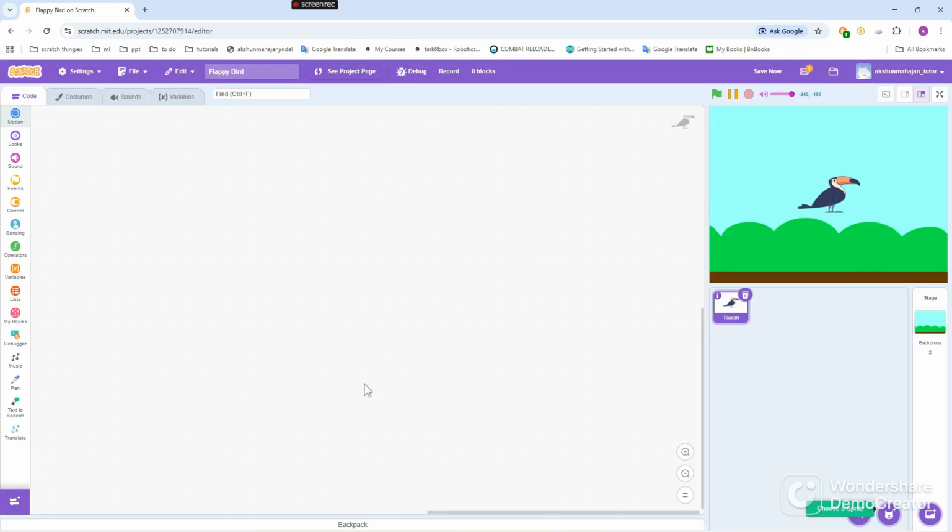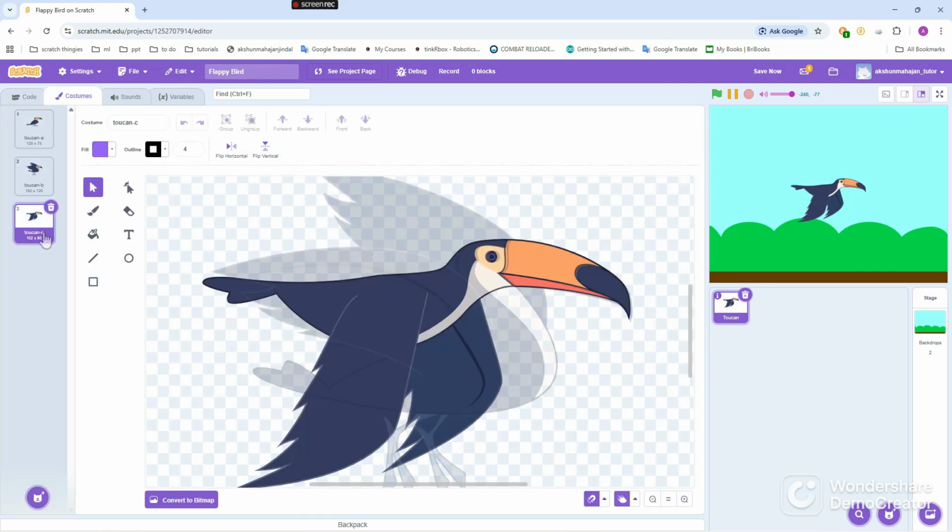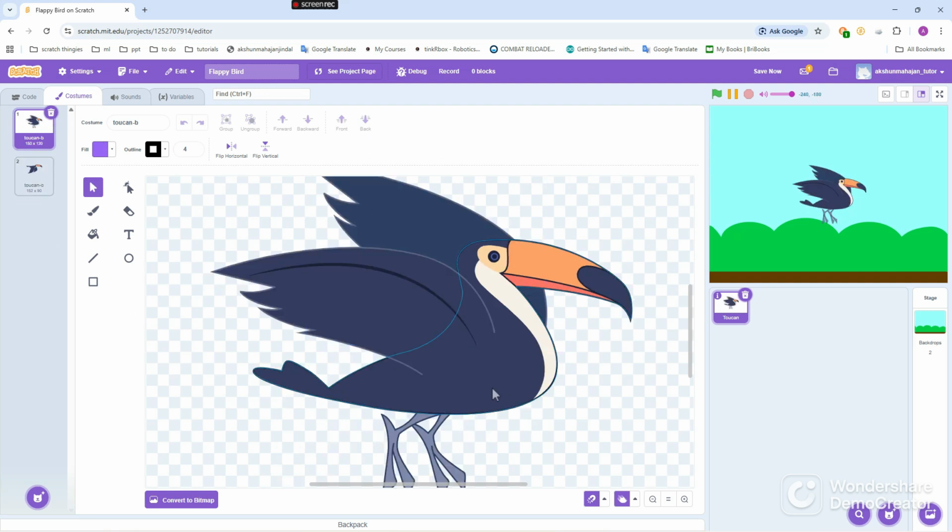If you are importing a toucan, in the costume there will be toucan A, toucan B and toucan C. So what you will do is delete the toucan A. Now I'll teach you about the parrot. Both have the same code, so I'll not code for both.